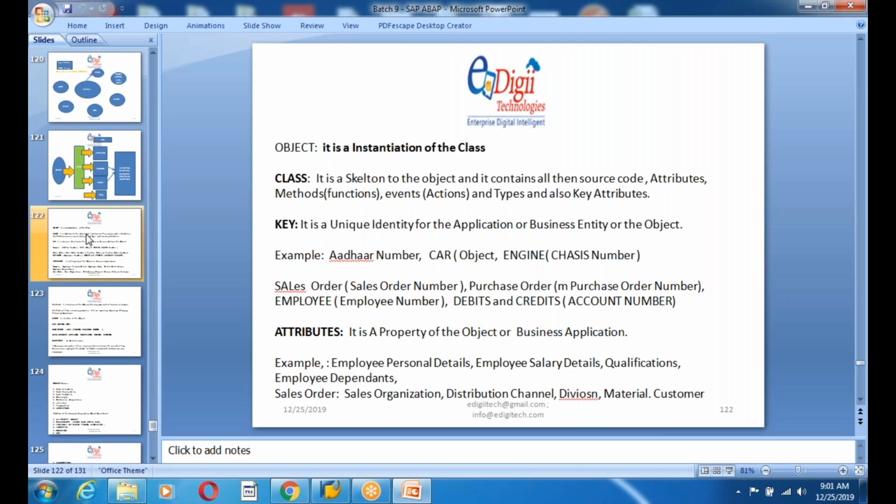Let's take an example of a human: it's an Aadhaar number in India. For a car we have a chassis number, for a sales order object we have a sales order number, for a purchase order object a purchase order number, for an employee an employee number, and for debits and credits an account number. We also saw that attributes are the properties of an object.